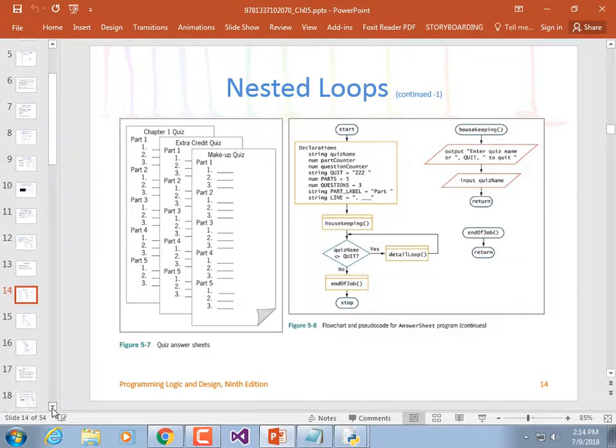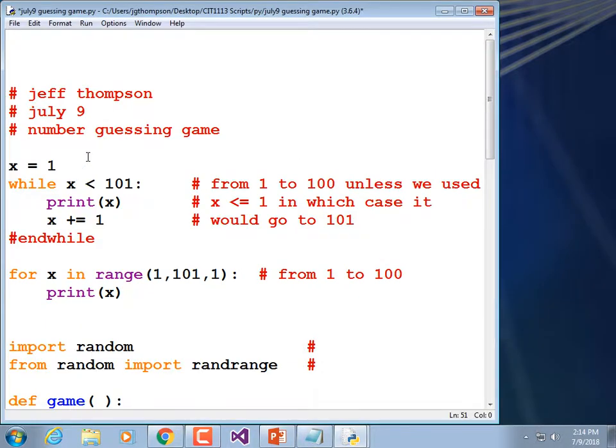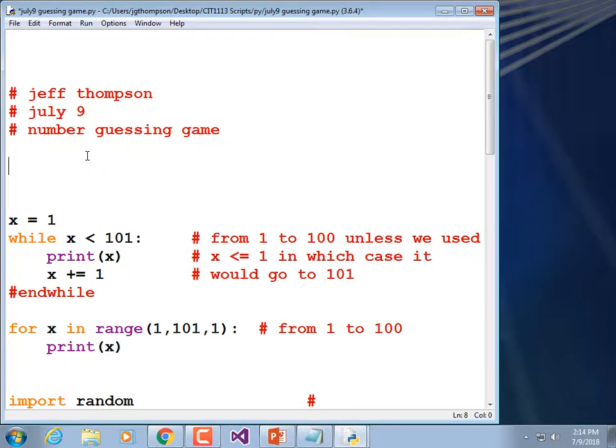That's not a bad example. We're going to do something like that. So up here at the top of our loop, we're really messing up our guessing game.